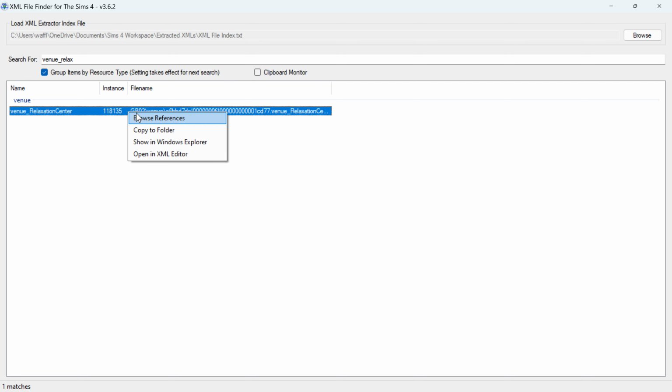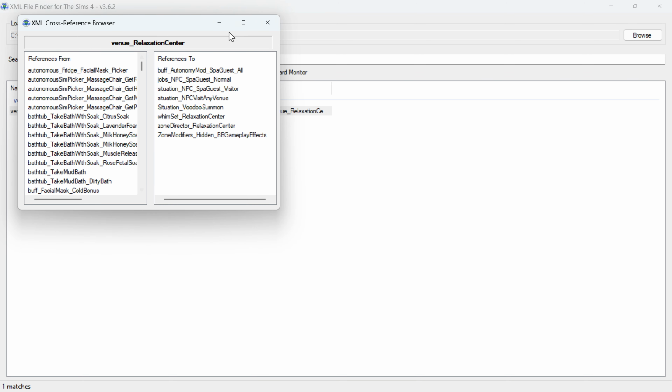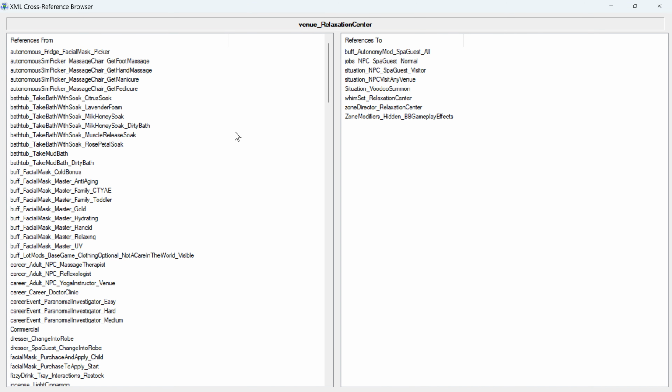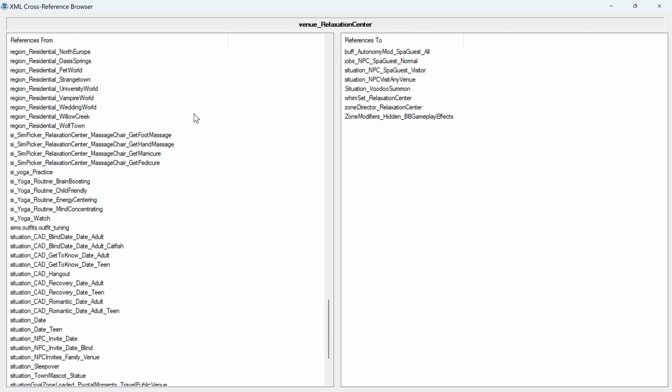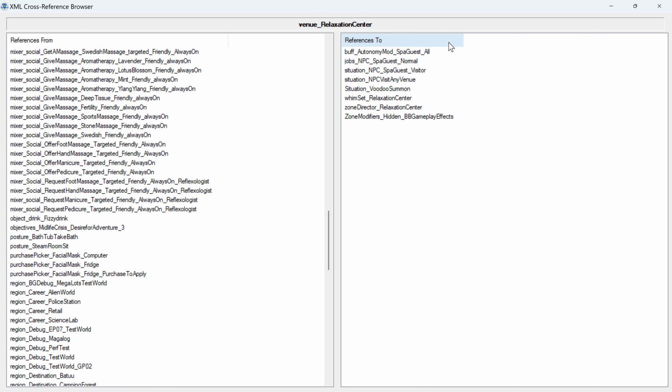But more importantly, I can right click on it and choose Browse References. All this stuff on the left is every single file in the game that mentions the spa venue, and all this stuff on the right is the things that the spa venue file I just had open mentions. All these things are referenced in that file, all these things reference that file.